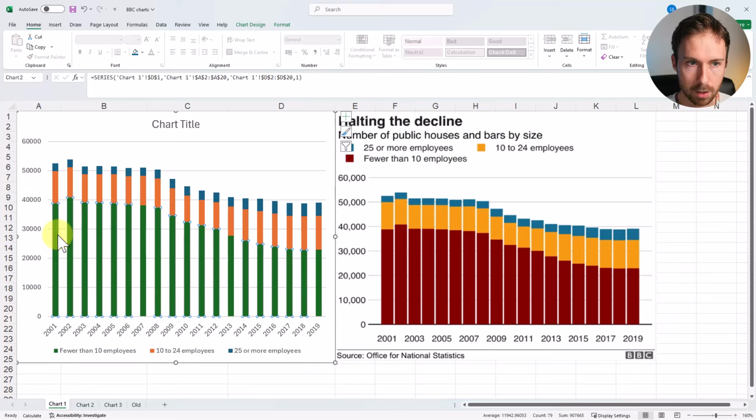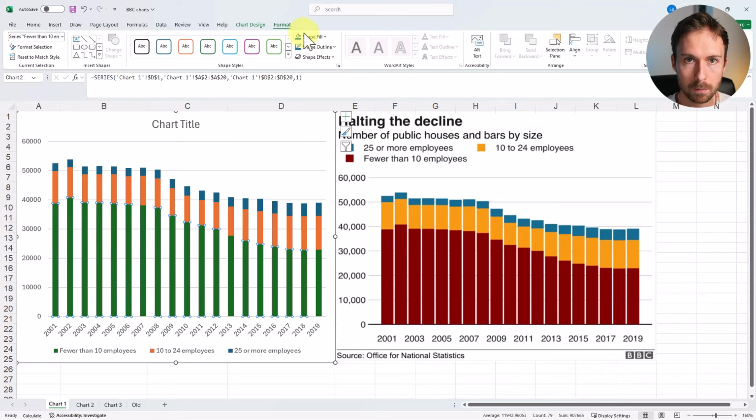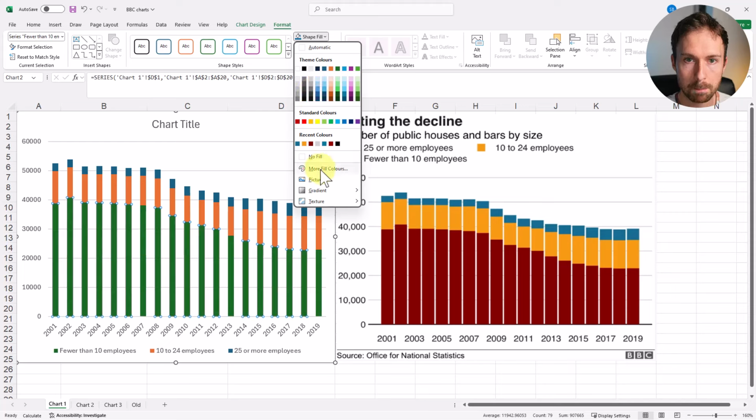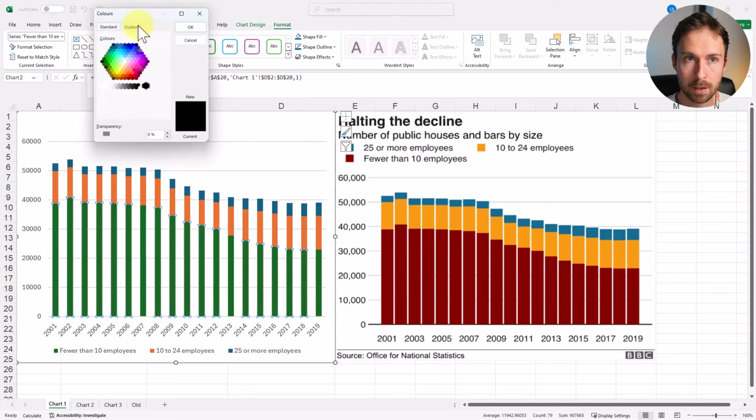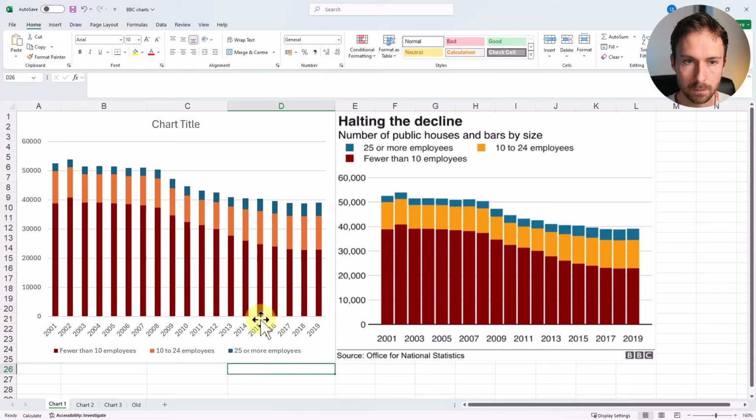And then click on my bottom set of values, which is the fewer than 10 employees group again. And then what I want to do is go to Format, Shape Fill, More Fill Colors, and then you want to use a custom value, because then we can use the hex numbers. And paste in my value and click OK. So that matches the example exactly in terms of the color.